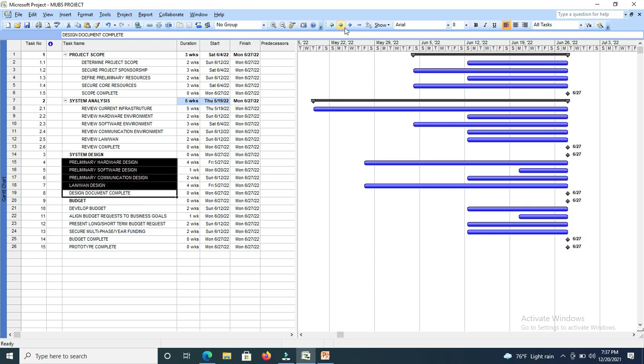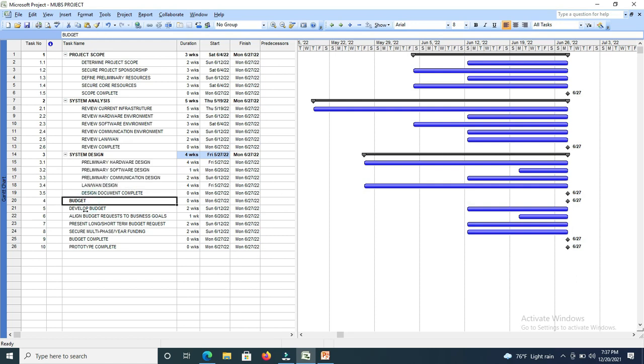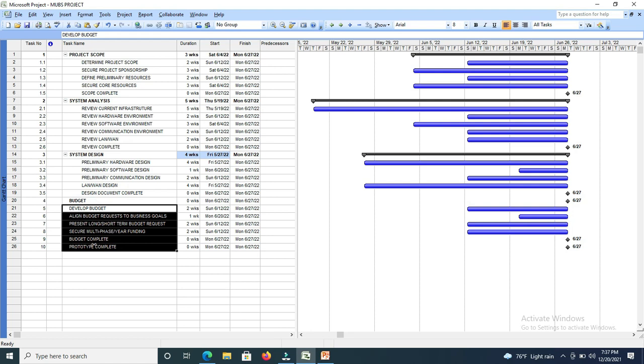Yeah, we also have a border for system design. Indent also the sub-activities of budget, and it will also give you a border for budget. Now, these are the codes that you have in your WBS, the WBS given in the question.